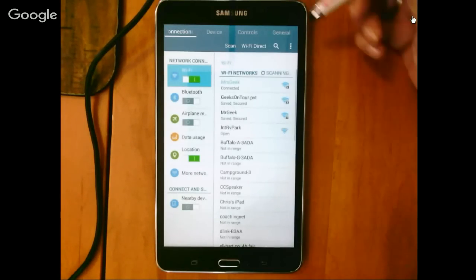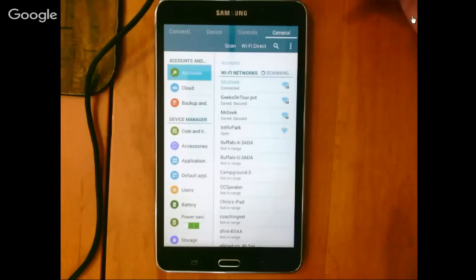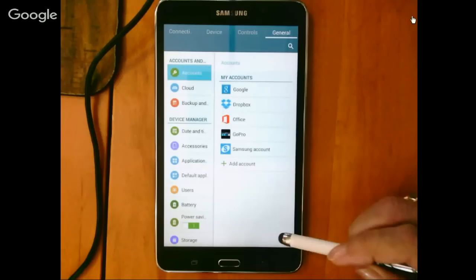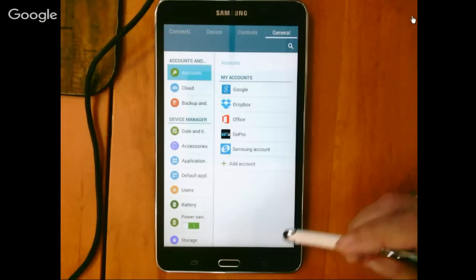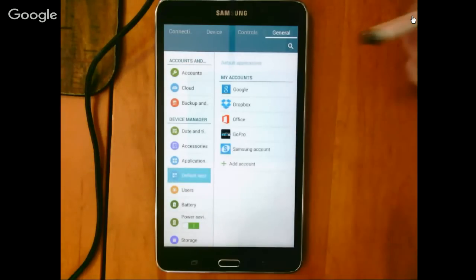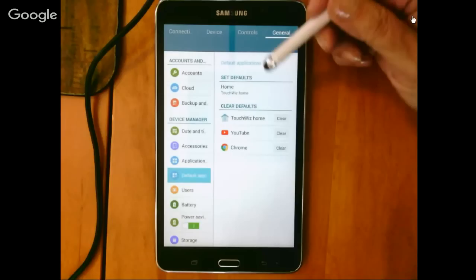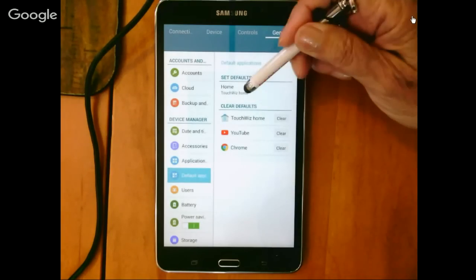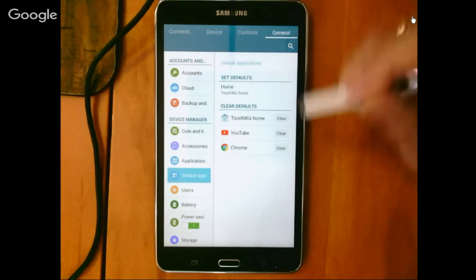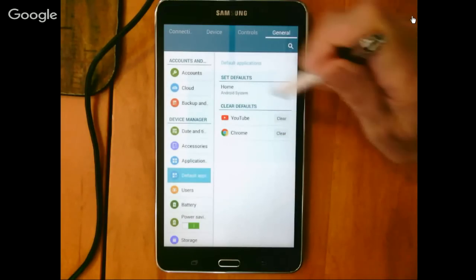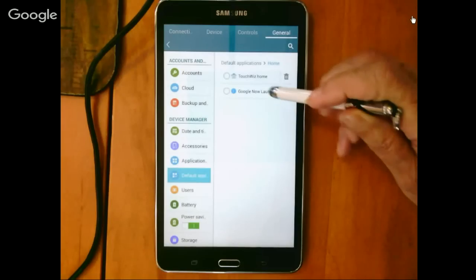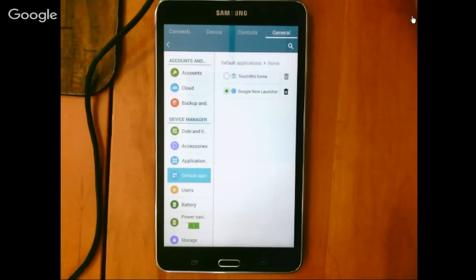And it is a general setting and default application. See, they're saying that your home screen launcher is an application, and you can change which one by tapping on your default applications. TouchWiz Home is what is currently my home screen launcher. I want to clear that so that I can tap on Home and choose the Google Now launcher instead.